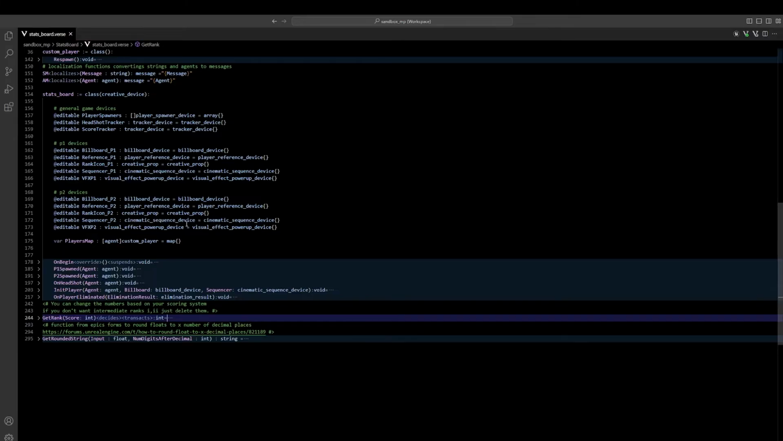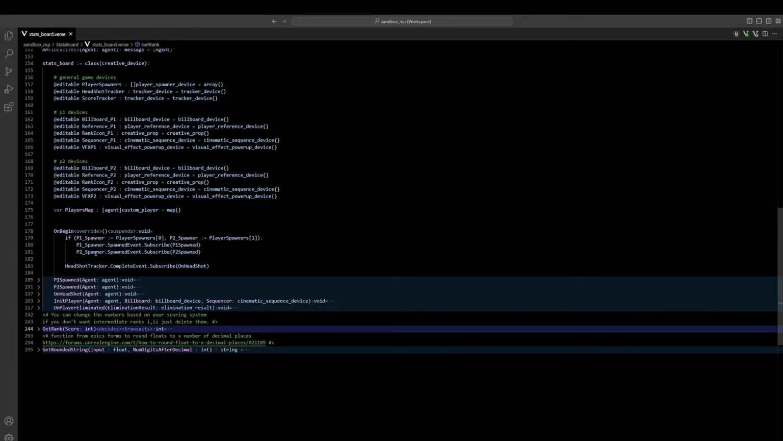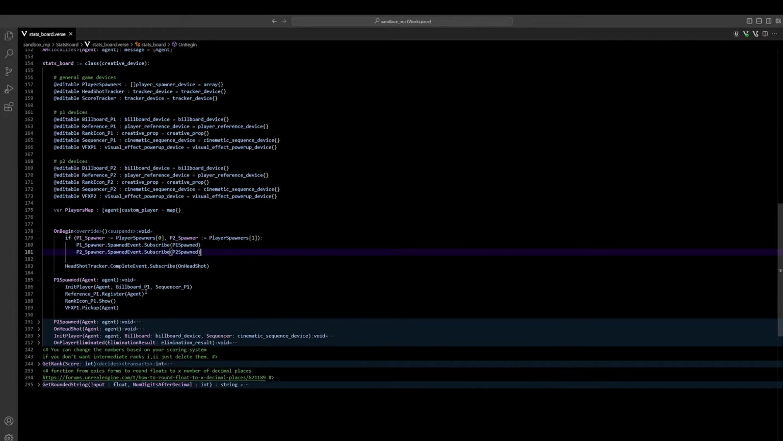On the OnBegin function, we get the player 1 spawner and the player 2 spawner, and then we subscribe to the on player spawned event, and we're subscribing to the complete event for the headshot tracker. On player 1 spawn, we're calling the function init player, which takes in an agent, billboard for player 1, and sequencer for player 1. We register the player on the player reference device. We show the rank icon, and then for player 2, doing the same thing.